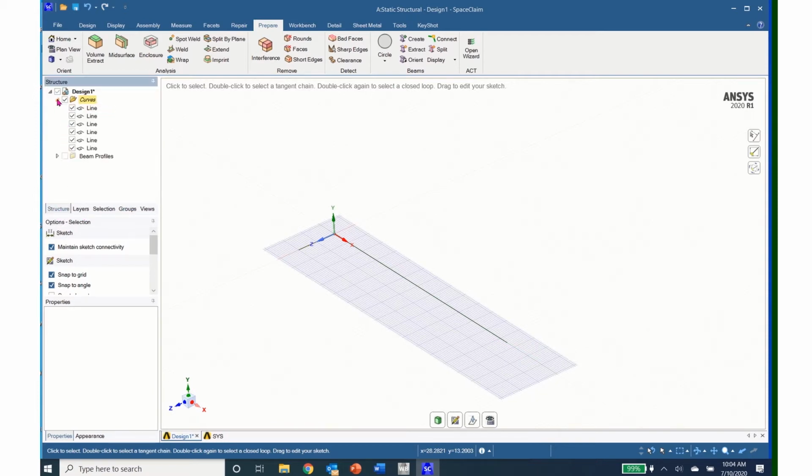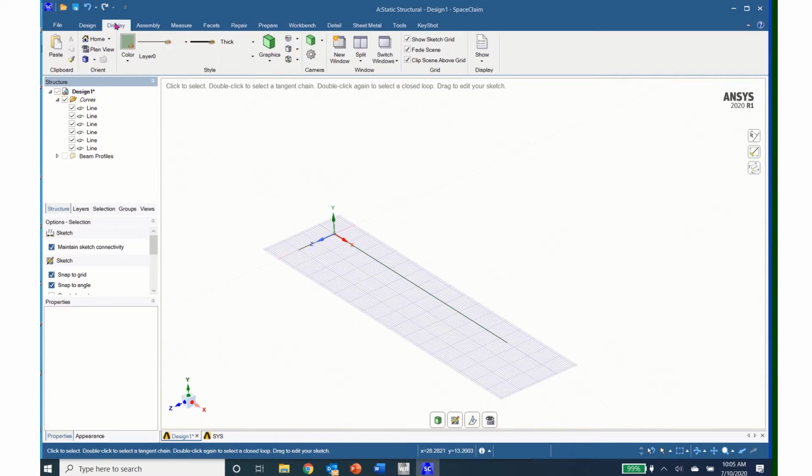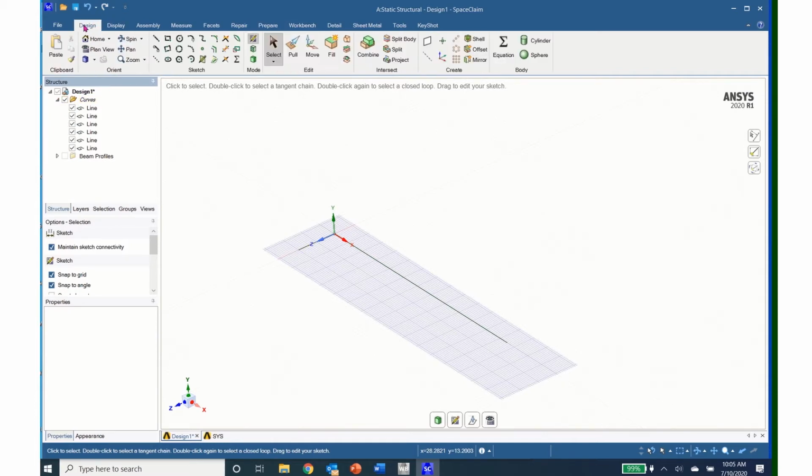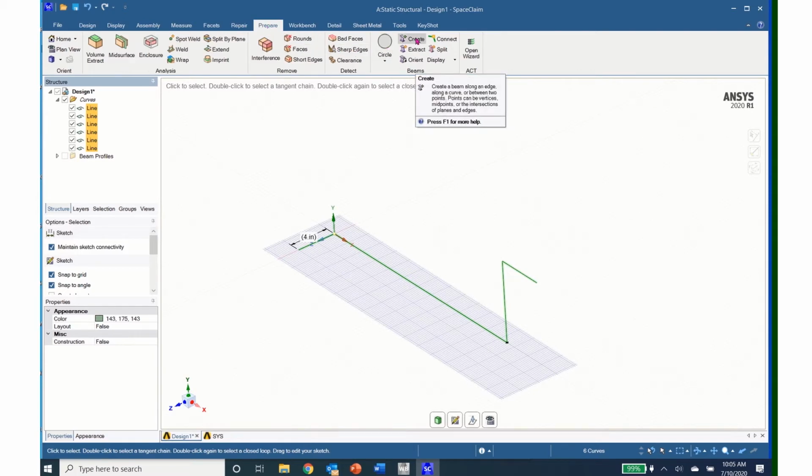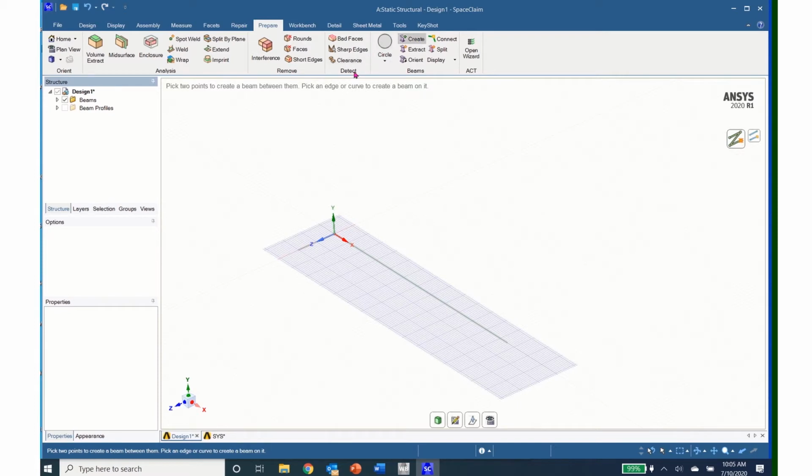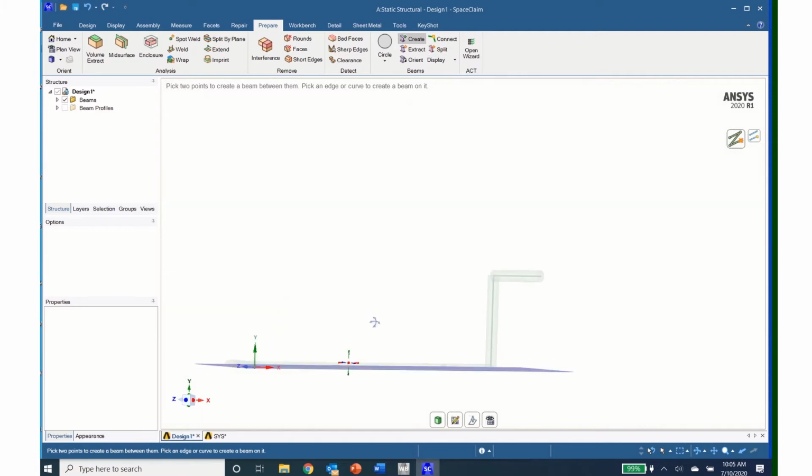Then I come up to curves and I click on display, or excuse me, design, and then I come over to select and I click on the top line, shift click the bottom line, then I come back to prepare and then click on create, and I have now created those beams, and the lines that I did have changed to beams. I can come over here to display and click the drop down and click on solid beams, and I can see the solid beams, and I can rotate that around.